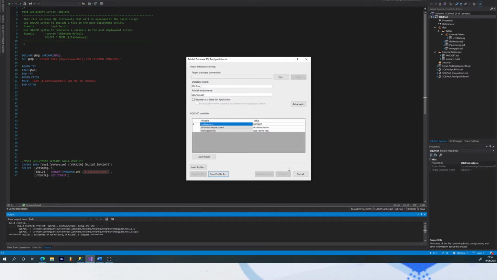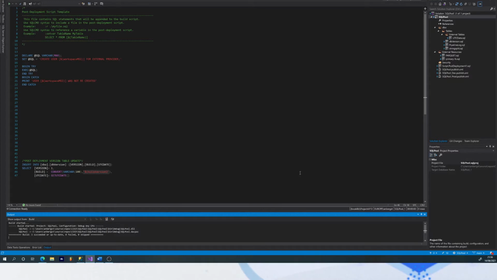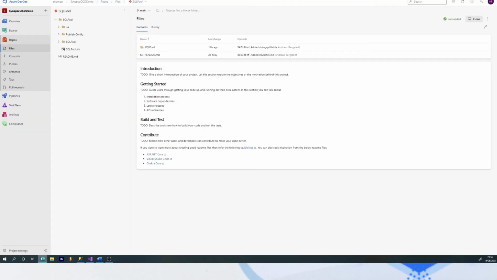I'm going to hit cancel here. Once you've done that, you go ahead and check in the code, and you should all be good. Before I make any changes here in checking in code, I'm just going to quickly walk over the build pipeline and the deployment or release pipeline that I've set up. So if we click on pipelines, there we go.